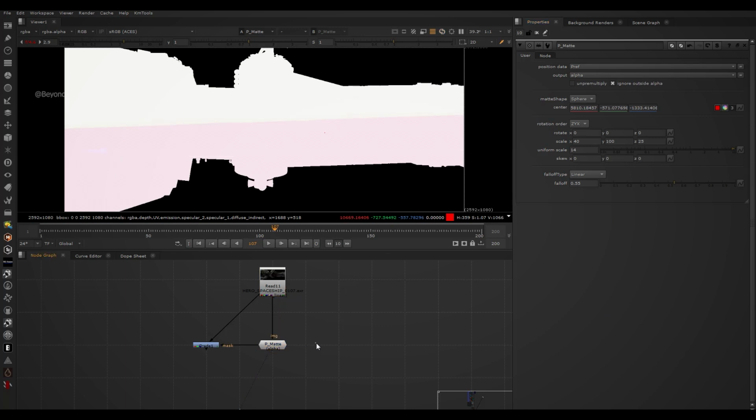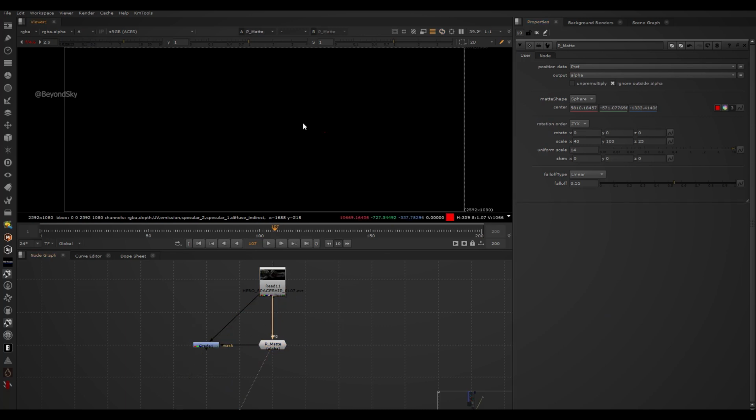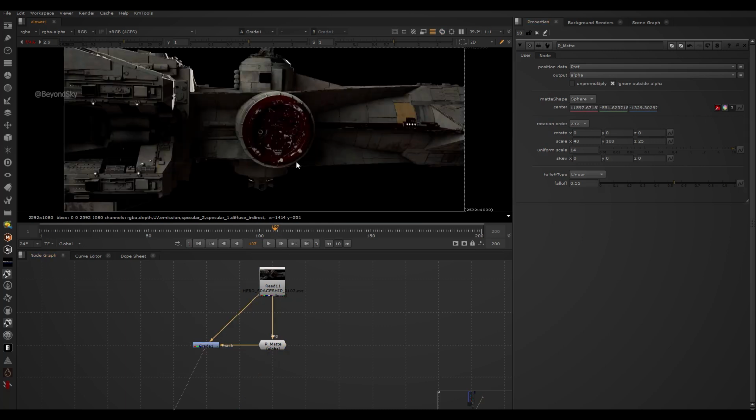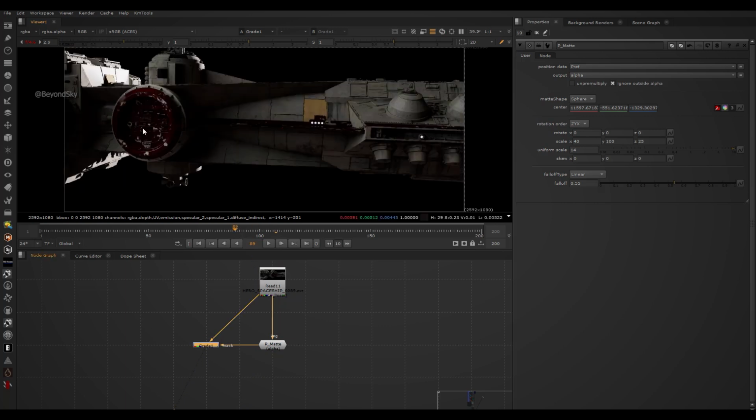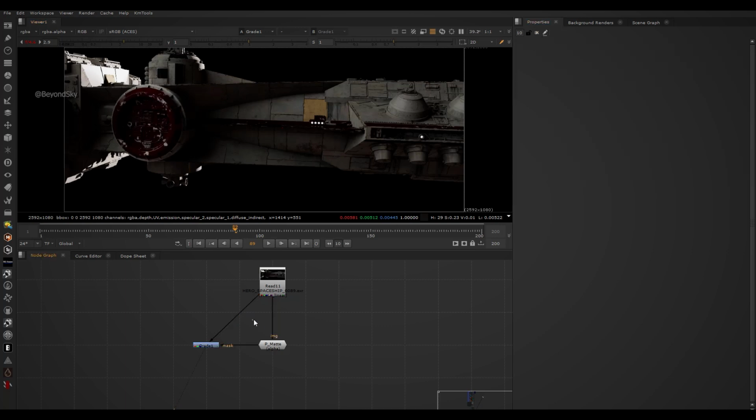So if I select that here, and now if I select the mask again, and now if we see it, you can see it's moving along with it. See, this is why it's the best tool. You don't have to make a roto and animate it along all 200 frames.